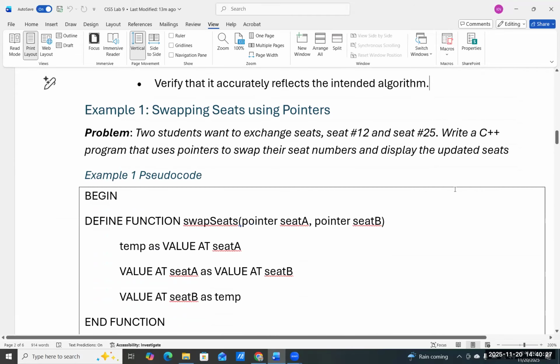So in the first example, the problem given to you is from our exercise this last week. Last week we did pointers, right? We started learning pointers and I reused the exercise. So the problem for this example is that two students want to exchange seats. One is sitting at number 12 and another is at number 25. And the problem requires that we swap the seats for these students.